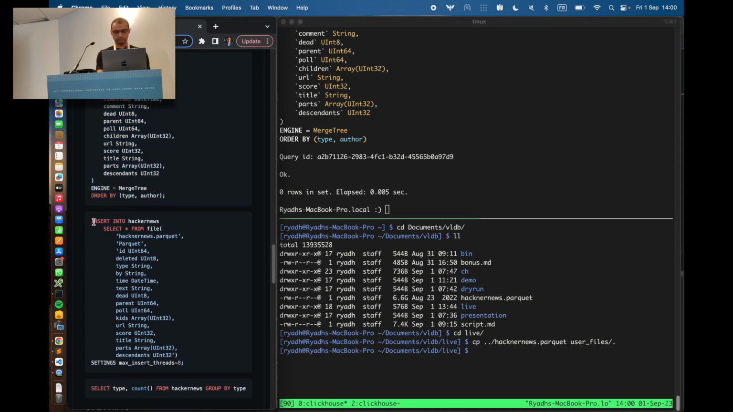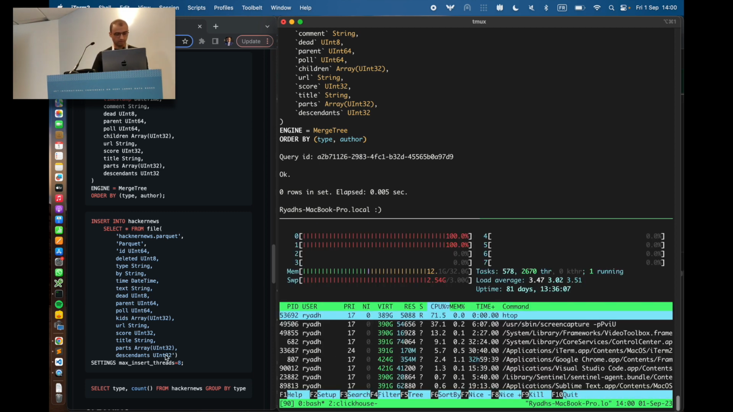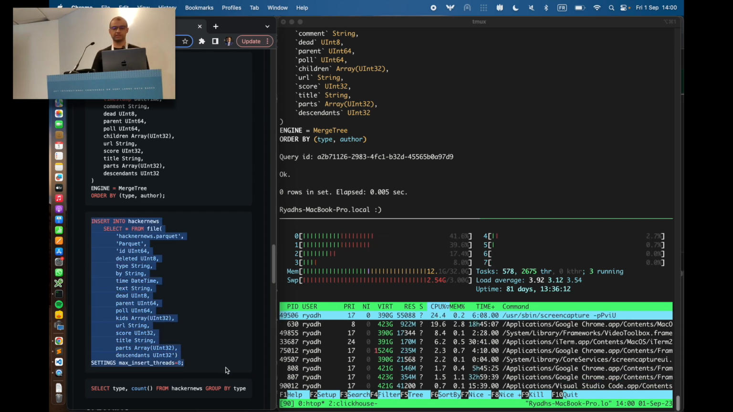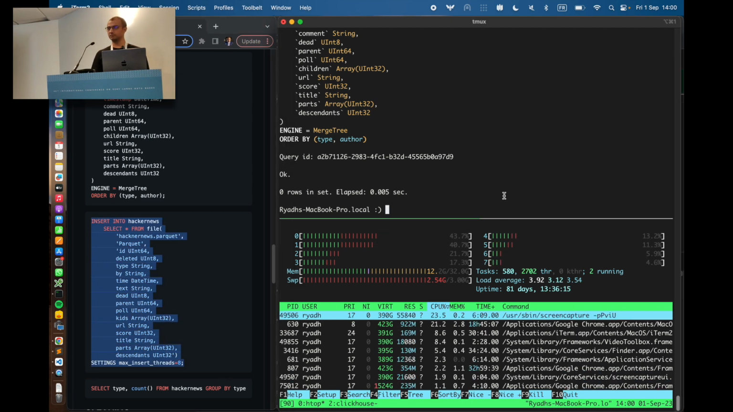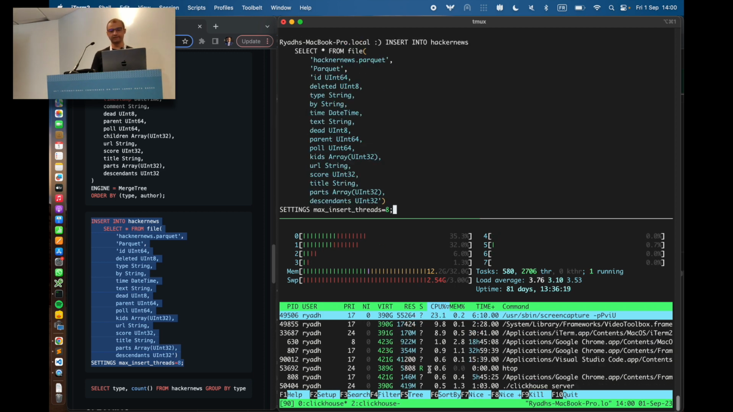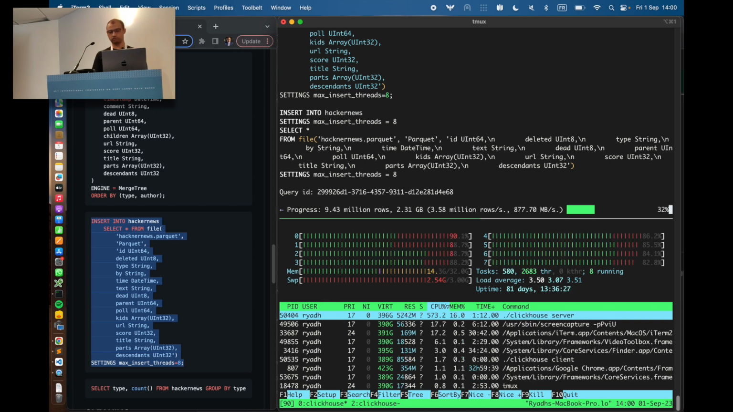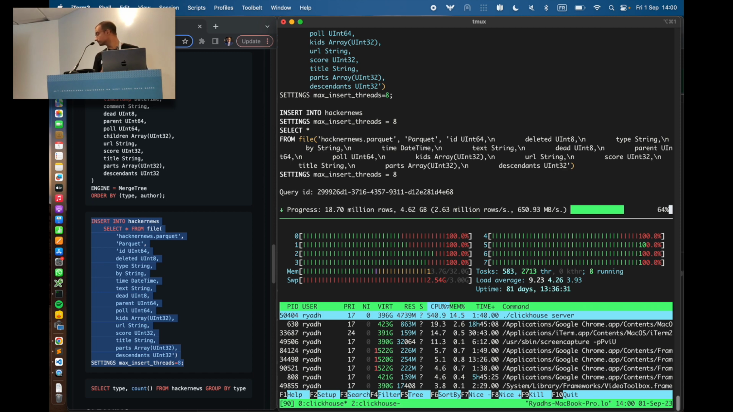Let me do something while we do that. Okay, let's run htop. By default, we use half of the available cores, it's a safe assumption in case people are doing something else with their box. But let's override that and set max insert threads to 8 and insert data from my Parquet file, 28 million rows in that. And I'm doing it at a rate of 2.5 million rows a second, writing to disk and using every single core of this laptop.